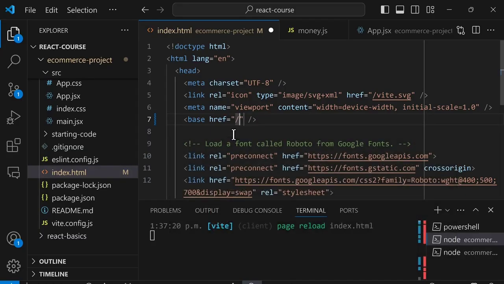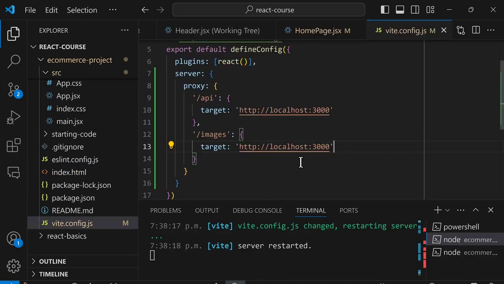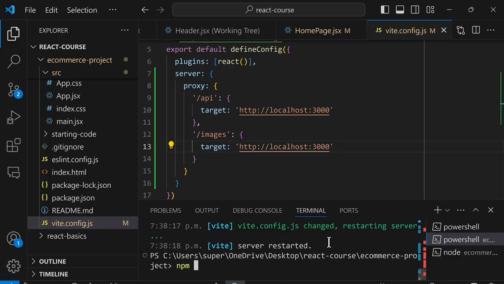Let's save, and we'll go back to the Vite config. So now when we get images, we're going to get them from the backend. And now because we changed the Vite configuration, it's a good idea to stop the server with Control-C and then restart the server using npm run dev.